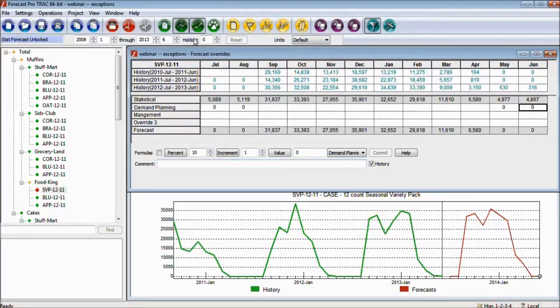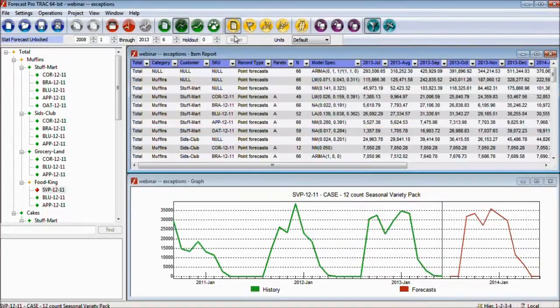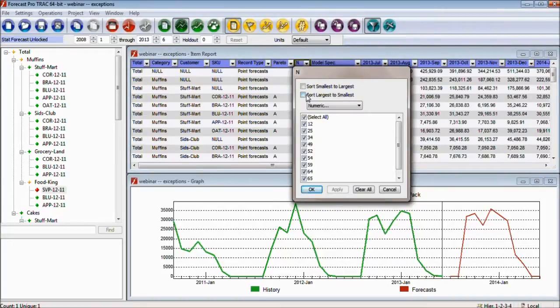Really quickly, because we're starting to eat into our time, I'm going to turn off the overrides. I'm going to open a different report, something called an item report. I'm going to show you one more trick, if you will, which is that this report has the number of historic periods. One of the things that's very true is that when you have short data sets, particularly if you're using automatic approaches, it can be problematic. So I'm going to sort this data by the number of historic data points, smallest to largest.